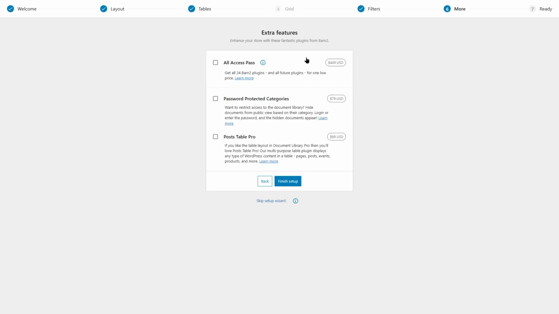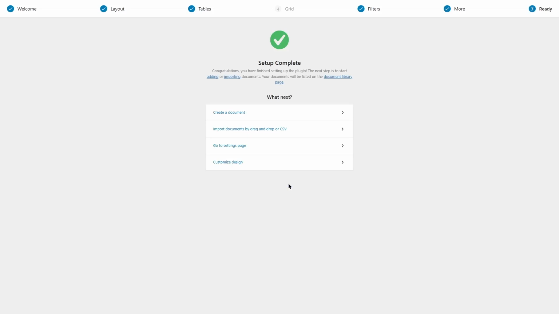Now you can see that these are actually paid features. If you need features such as all access pass, or if you need to password protect your categories, or if you want to get the post table pro, then you have to pay an extra fee. But for now, we don't need anything. We're just going to click on finish setup. And finally, the setup is complete.